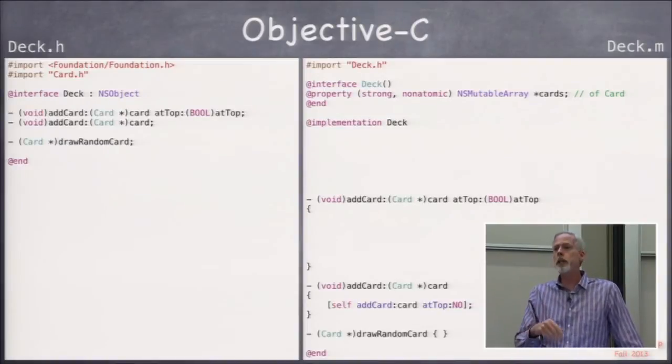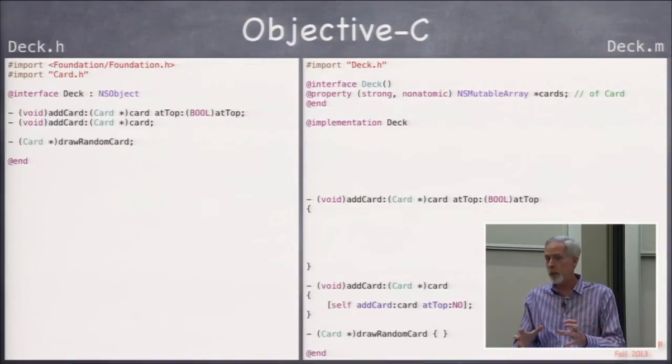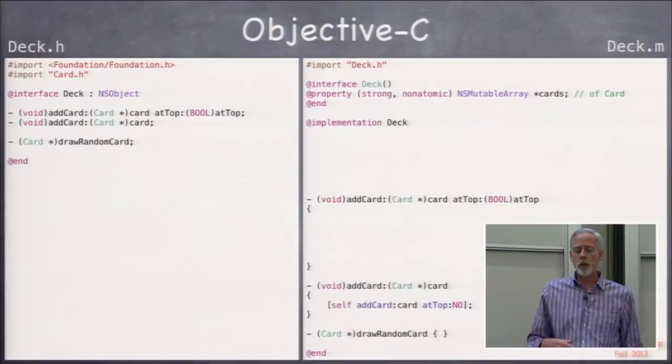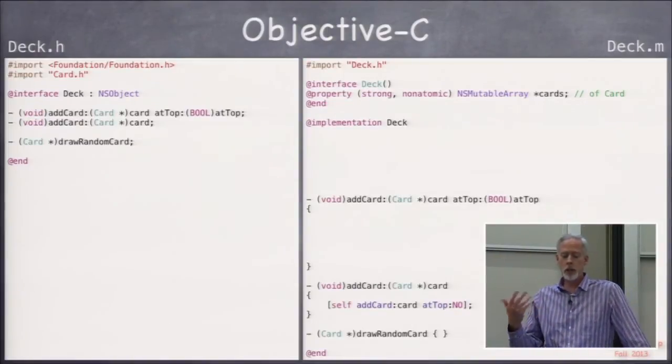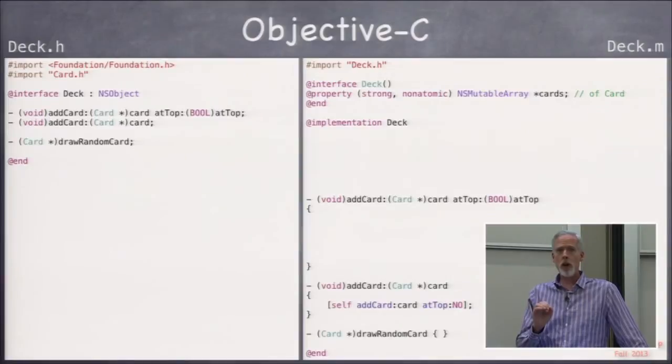Mutable means that we can add objects to the array. Normally, an NSArray is immutable. Once it's created, whatever objects are in it, those are the objects that are in it forever. You can't take any out, and you can't put any in. So if we want an array where we can add stuff, we have to use this subclass of NSArray called NSMutableArray. You can see that it's a property. It's strong because we want this array to stay in the heap as long as we're pointing at it. And of course, we always put nonatomic there. So this is going to be an array of cards.